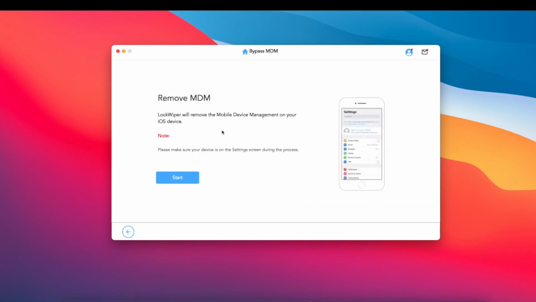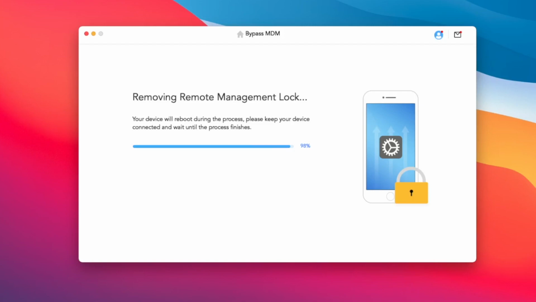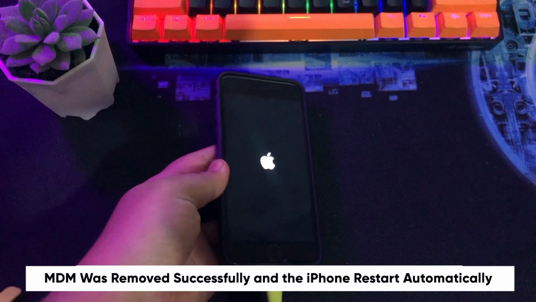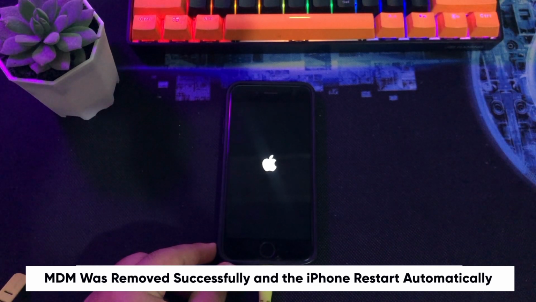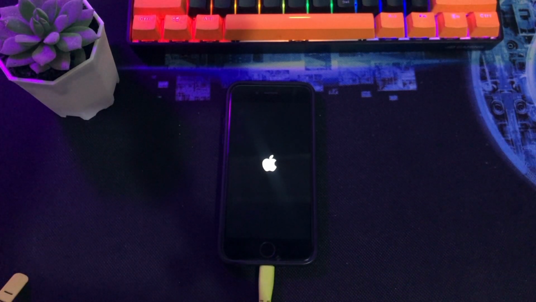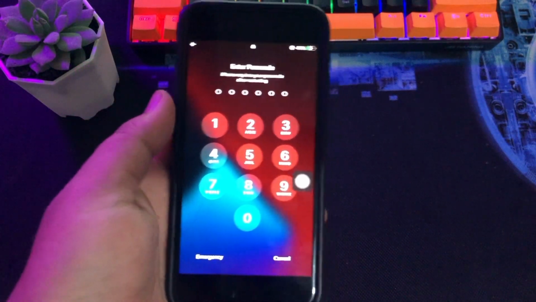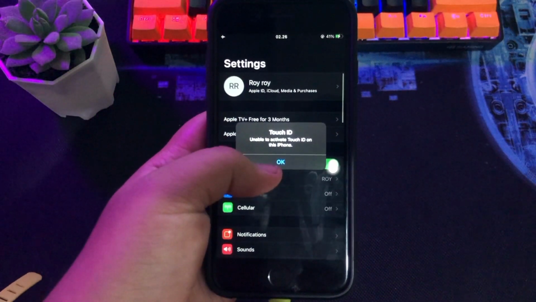Click Start. Then please wait. Lock Wiper will remove the MDM lock. You only need to click next and next to complete the steps. And here, MDM was removed successfully. Your iPhone will restart automatically. You can check the settings. The MDM has been removed from your iPhone.